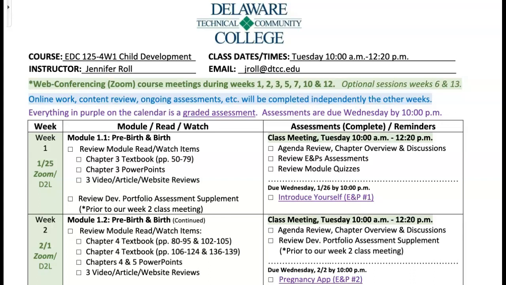your section. Included at the top is your course with the specific section, the days and times that your class will meet. Please remember that there is an attendance policy with Del Tech, and the expectation is that you are attending and participating in class. Your instructor, as well as his or her email, will be listed at the top.